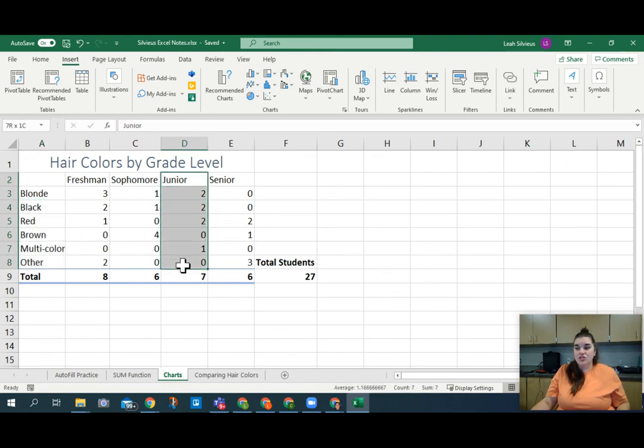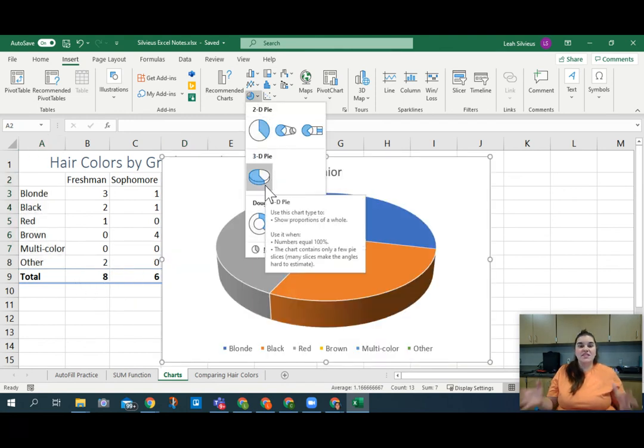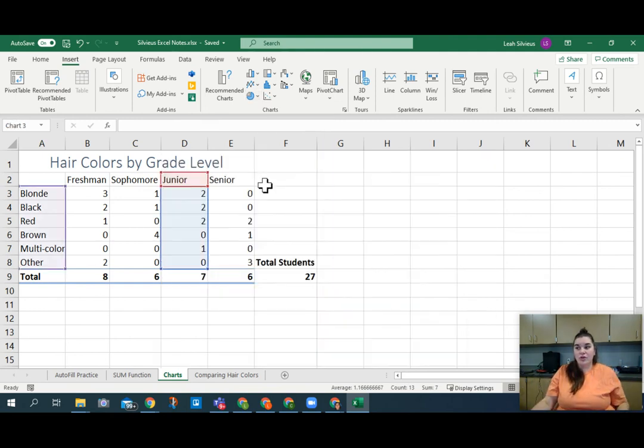So I'm going to select junior, click and drag one click, let go of my click, hold Control on my keyboard, and this time I'm going to select A2 with the blank cell all the way through A8 with the labels. And now I'm going to go create my chart. And you can see that the second that the number of cells matches up, Excel can then create a chart with those data labels.